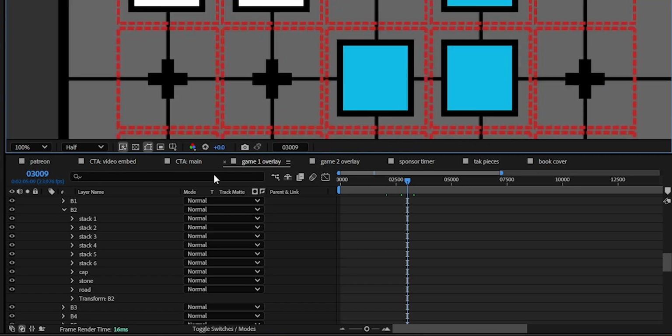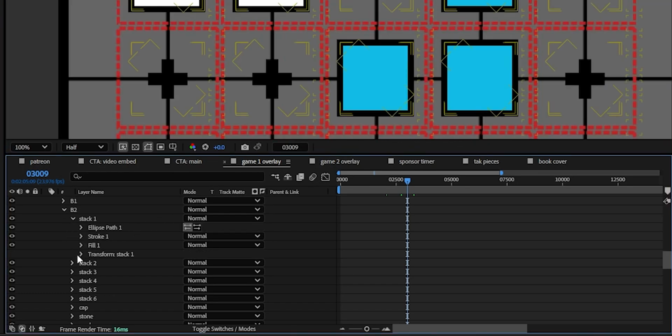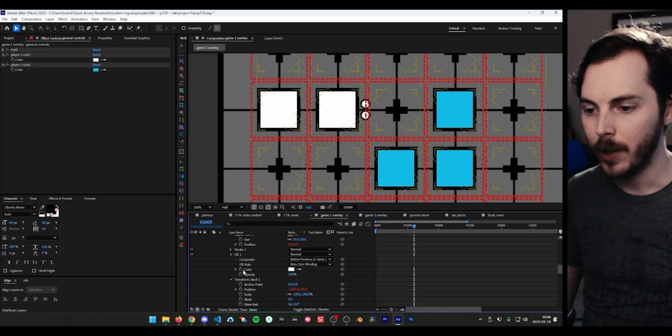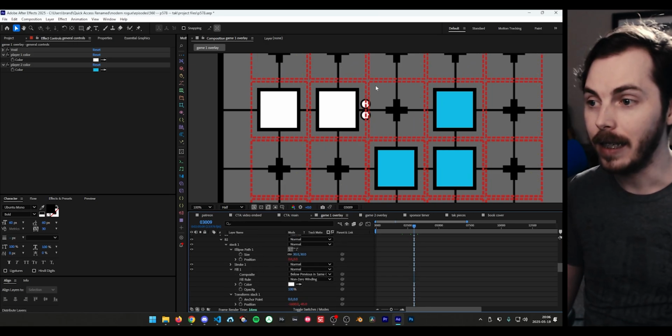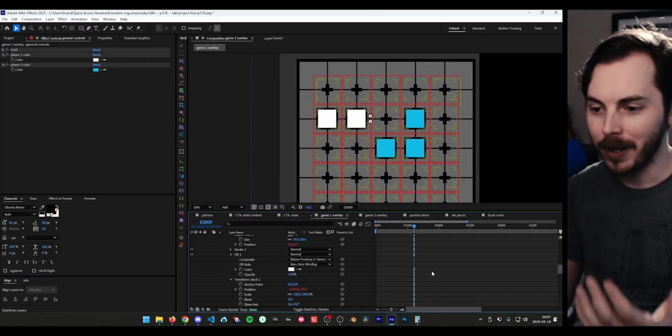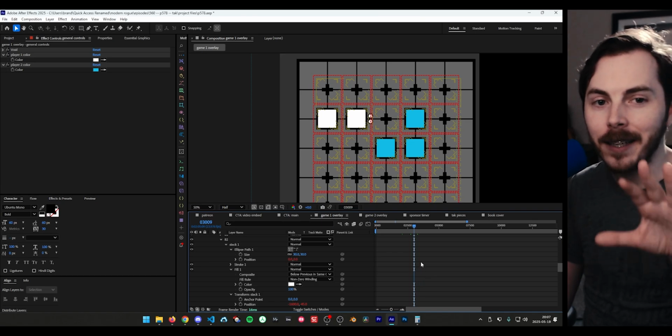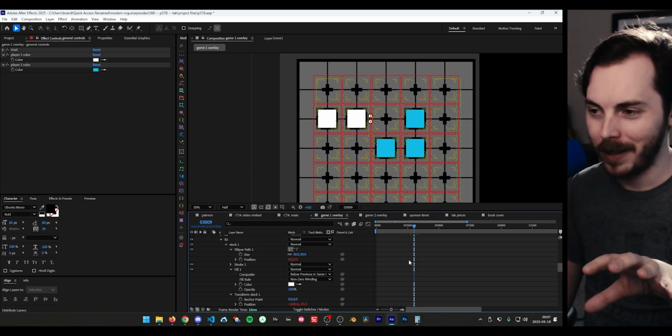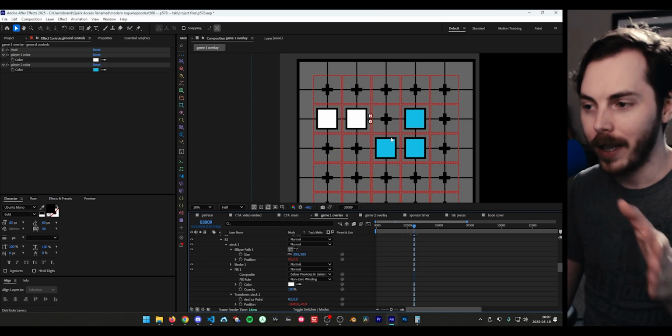Now let's look at stacks. So we have 6 stacks. How much scripting do we have going on here? We have 4 scripts in each of these stacks. And of course, we have 6 stack items per grid spot, and we have 25 grid spots. So that means we have 150 stack items across the whole board. And we have 4 scripts per stack item, which means 600 scripts are running every single frame.